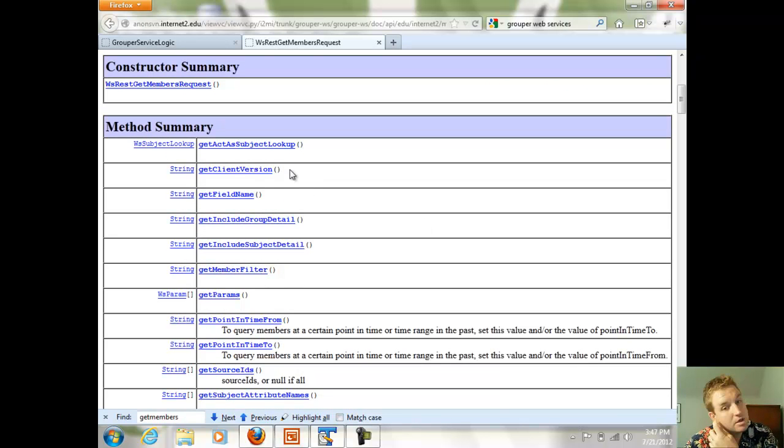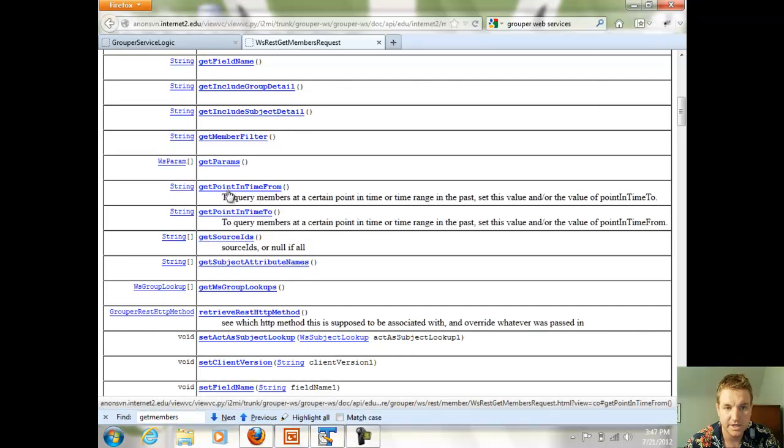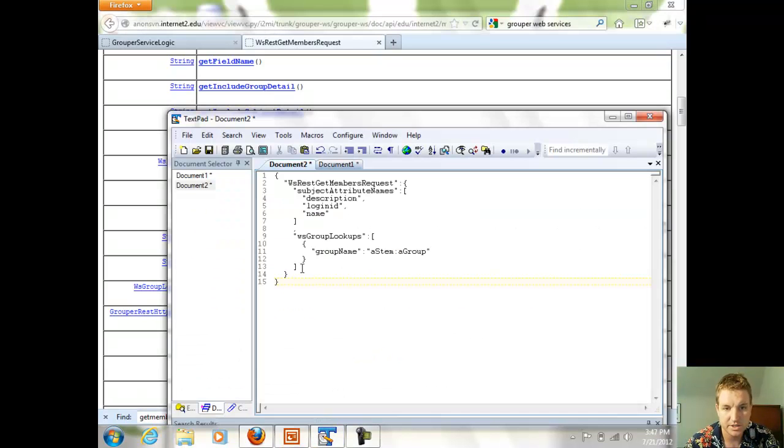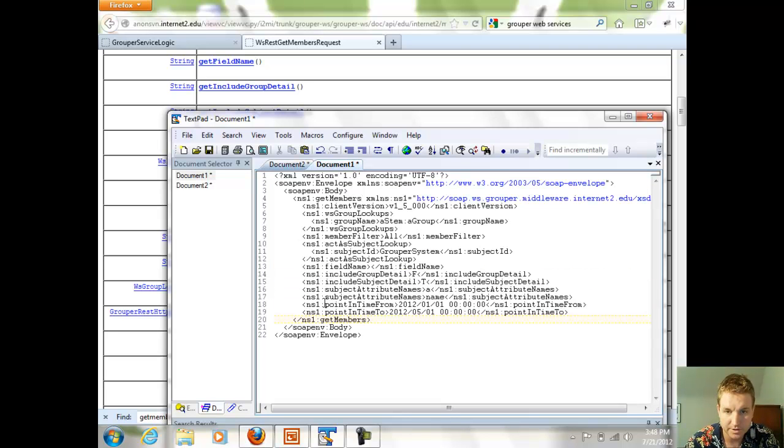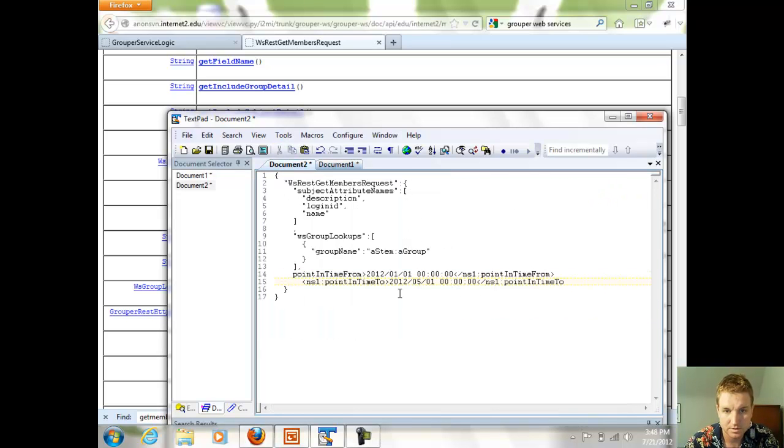And this basically has the fields as getters, and so get point in time from, get point in time to basically means that those fields are available to be called. So if we take this and we read this correctly, so subject attribute names, group lookups, then we could add these two fields here as JSON. So put these in quotes and put that there, and put that in quotes. Whatever the JSON is for this, and there we go. We added a couple fields to the JSON input.